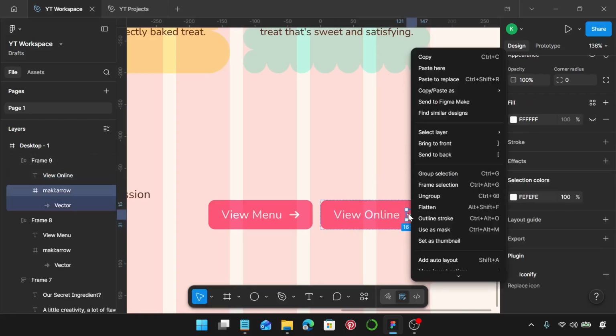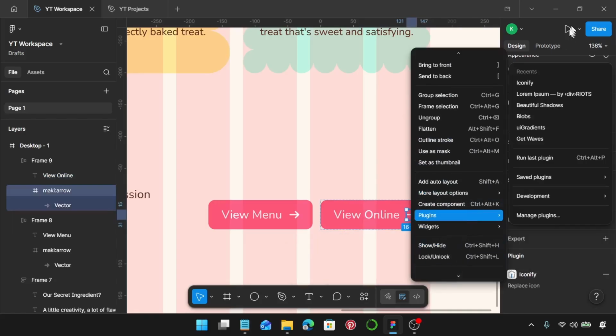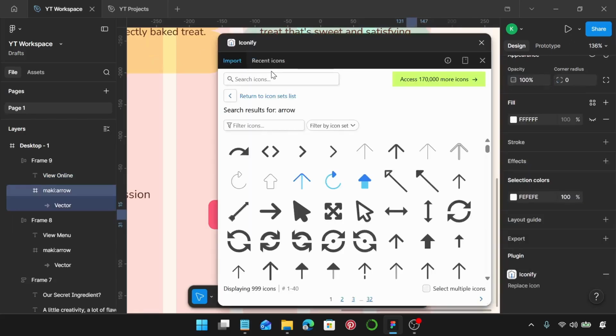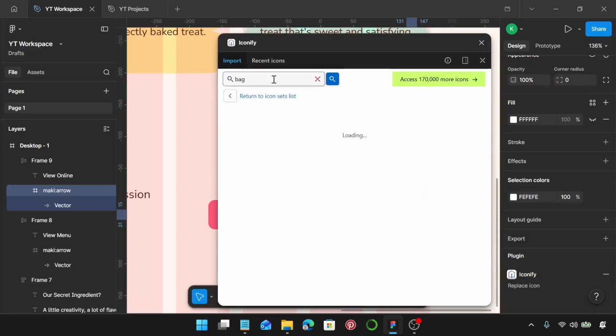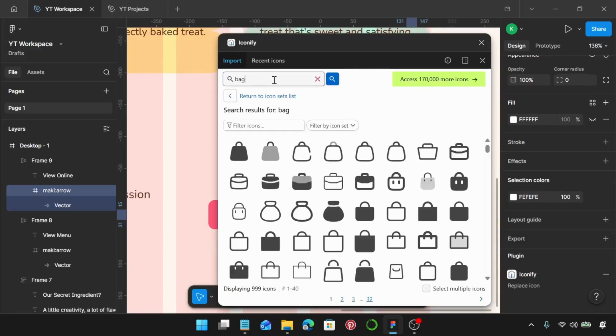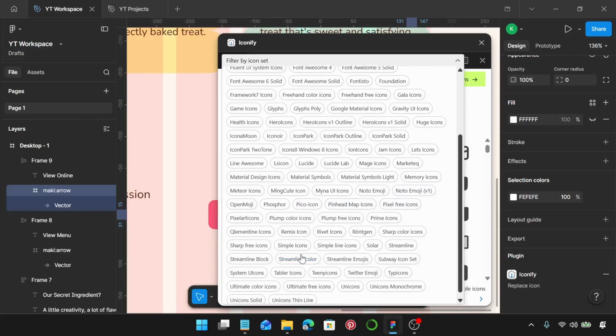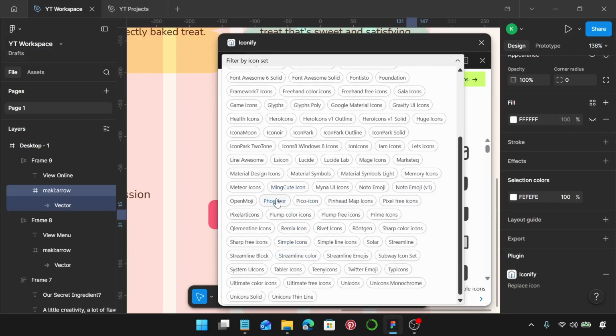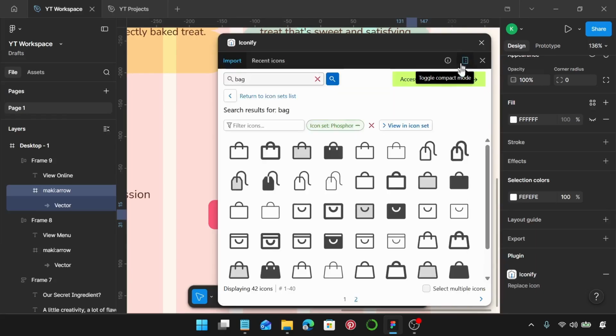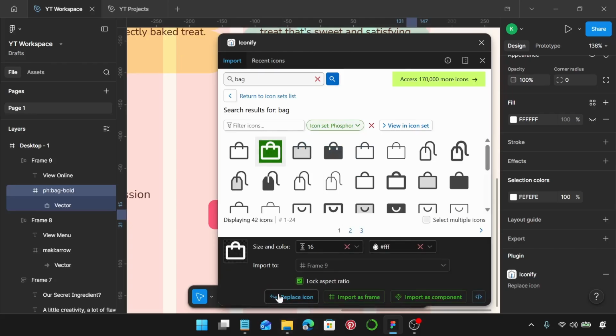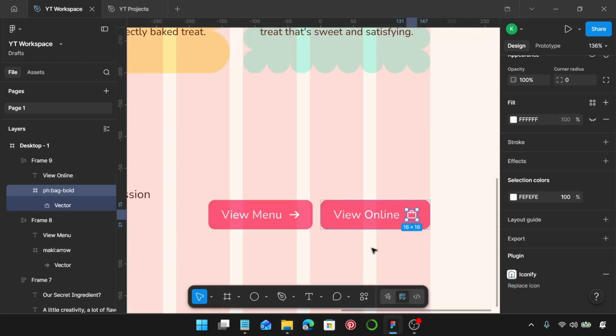I'm going to select this icon, right click, and we are going to go to plugins, run Iconify. I'm going to search for bag. And the bag I want is from PH. So I could just go to icon sets and I'm going to find it. This one. And the one I want to use is bold. Okay, this one. The icon set is Phosphor, I think. So this one that says bold, select it and then replace icon. And now I'm going to close this.